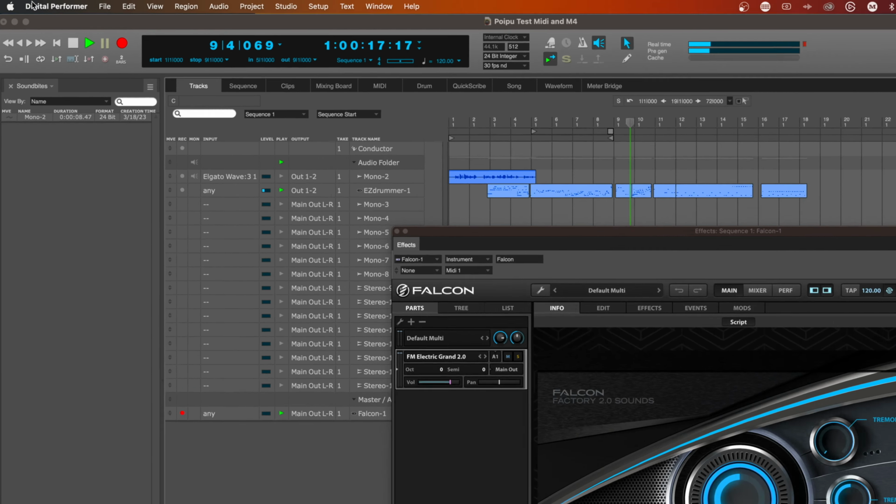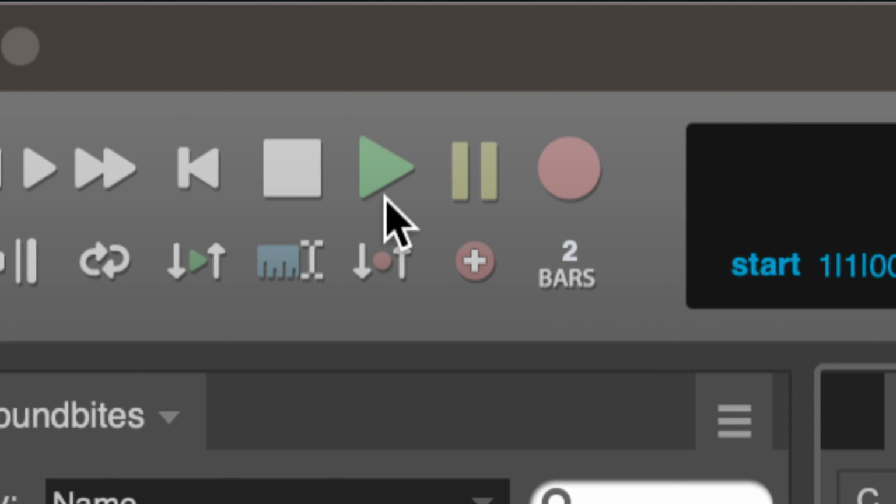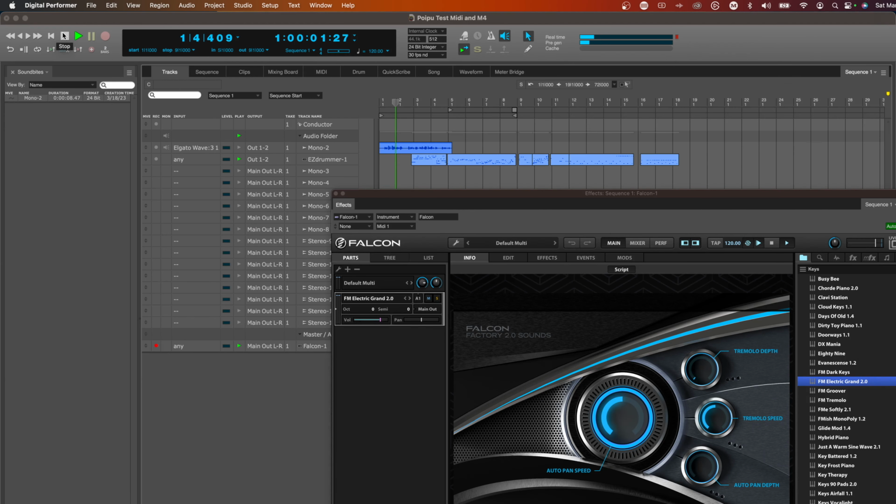So, as with many things, how many of these virtual instruments you can add and how many of them you can synthesize at the same time is going to be up to the configuration of your computer. But it's fairly easy to do, and you have a lot of flexibility once you get it set up.